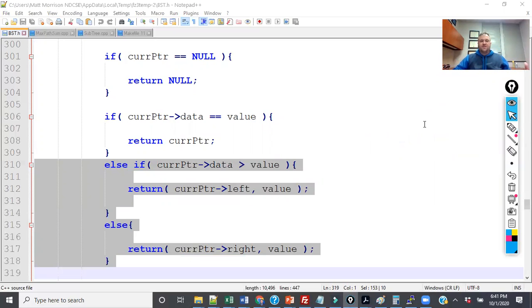So one of two things is going to happen. We're either going to find a node that contains the value, and we're going to return a pointer to the address on the heap of that node, or we're going to return null.